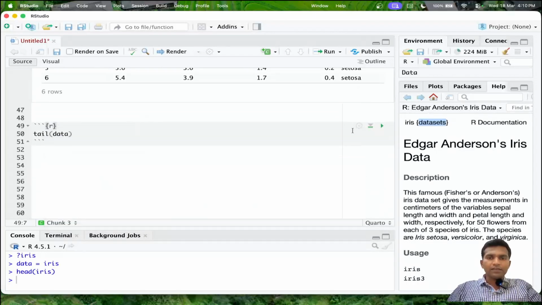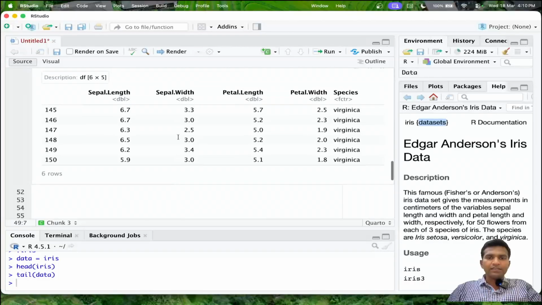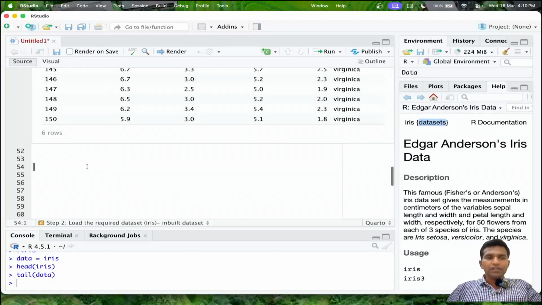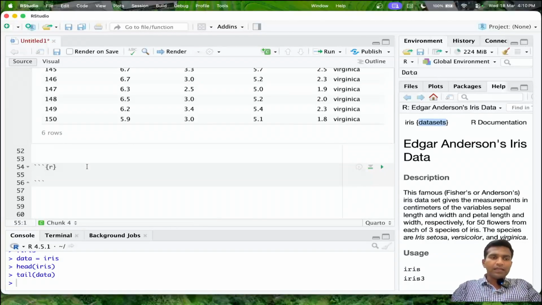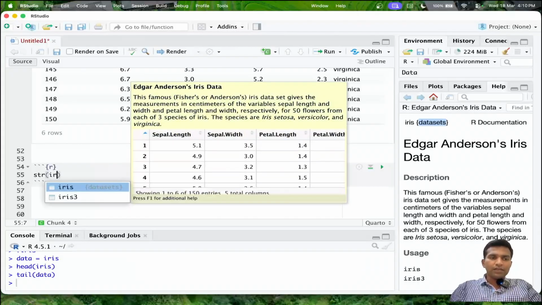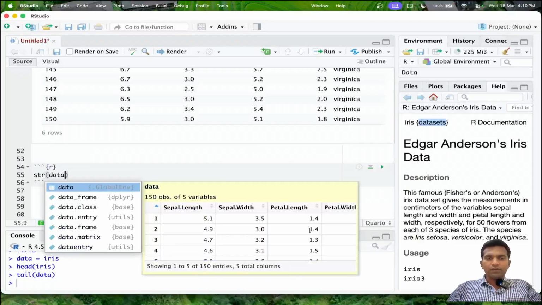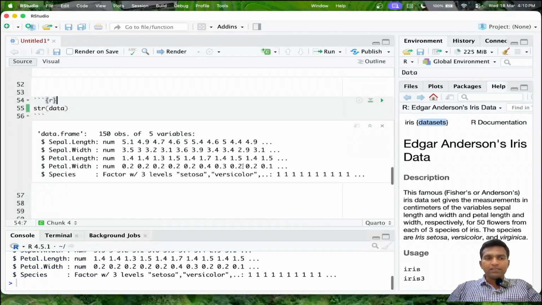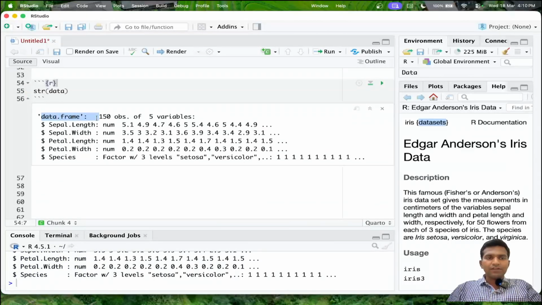Data, tail of data. If I click this button, we can see the last 6 rows. Otherwise, you can add structure of data. Data is holding a copy of iris, right? So click this button, structure. That means this data frame has 150 rows and 5 variables.